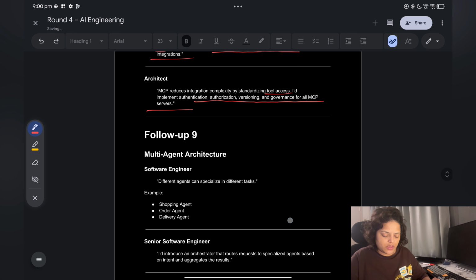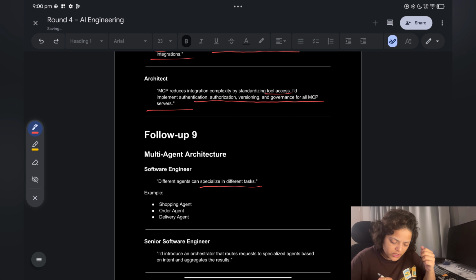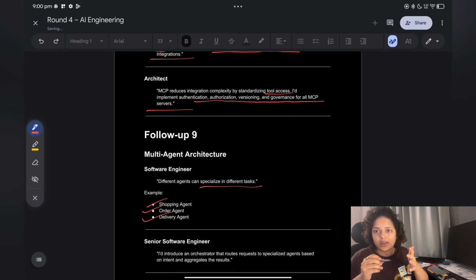Now the next follow-up would be multi-agent architecture. Here, let's say you are using multiple agents. A software engineer will say that different agents can specialize in different tasks. For example, you can have a shopping agent, order agent, and delivery agent. So why are you having multiple agents here and not a single agent?